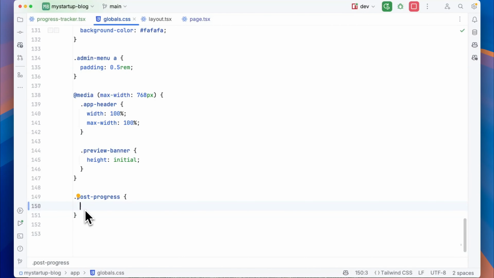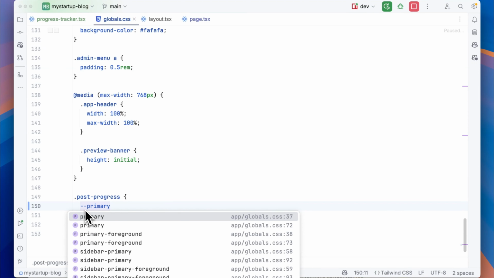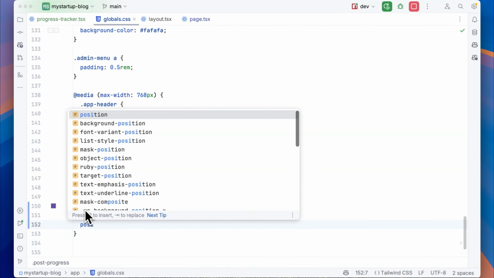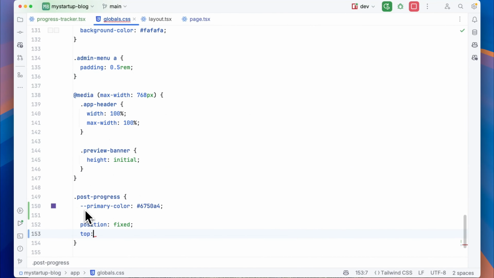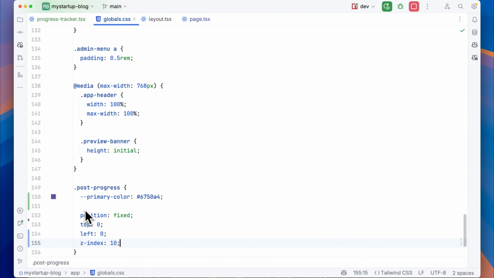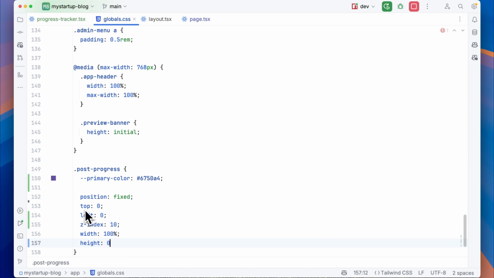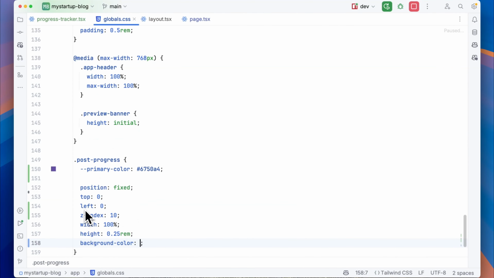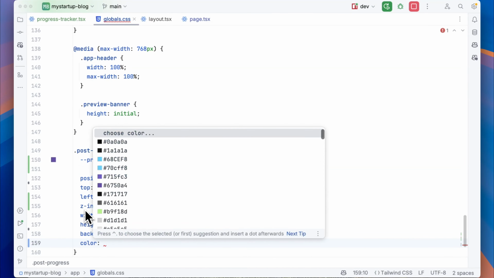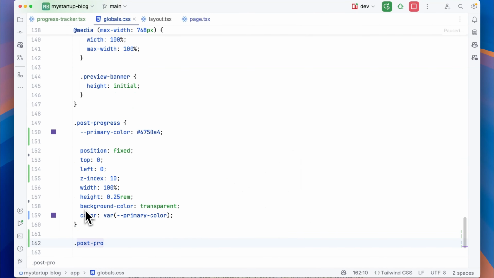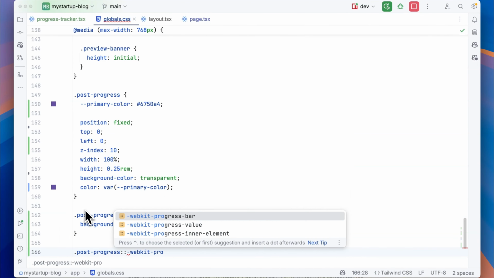Now, before we run this code, I will need to write some styles for this progress bar. So I will begin by defining a primary color variable, which I will set to purple. I will glue this progress bar to the very top of the page by using position fixed together with top 0 and left 0. I'll need a z-index of 10 and a width of 100% to make it take up the full screen. I will then set height to 0.25 rems, a background color of transparent, and a color of the primary color variable. Now, as a very last thing, I will need to define some vendor prefixes to make the progress bar look smooth on different browsers.